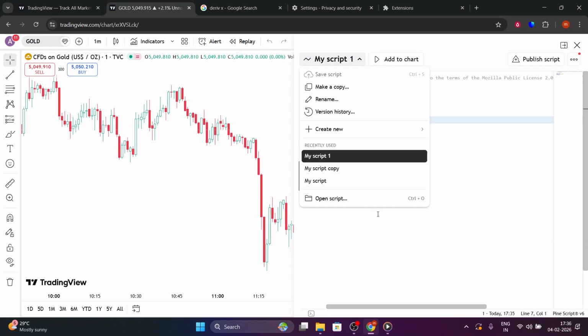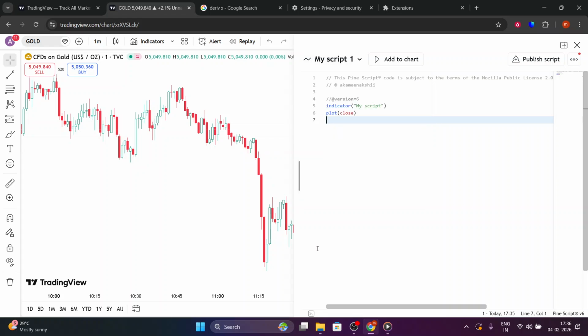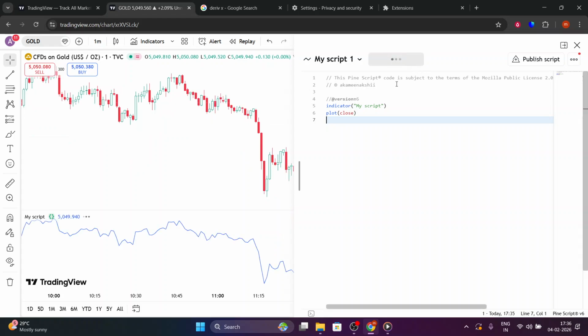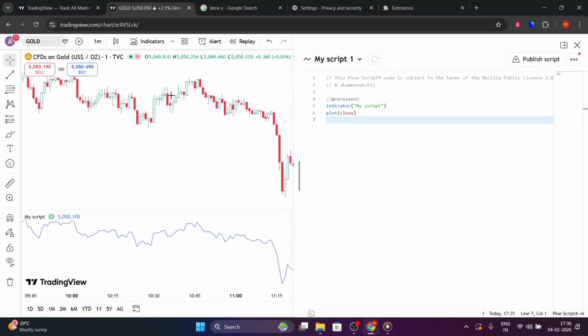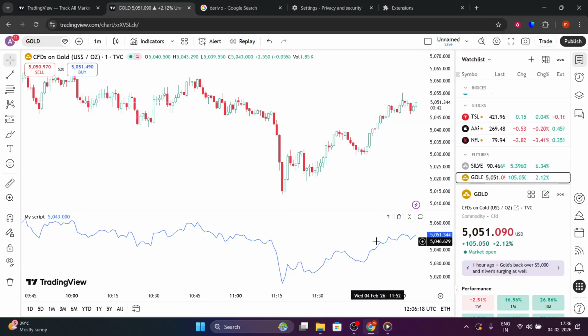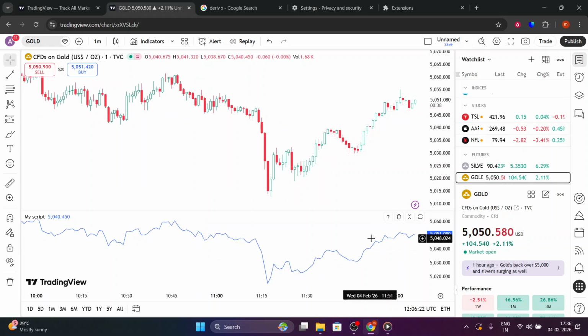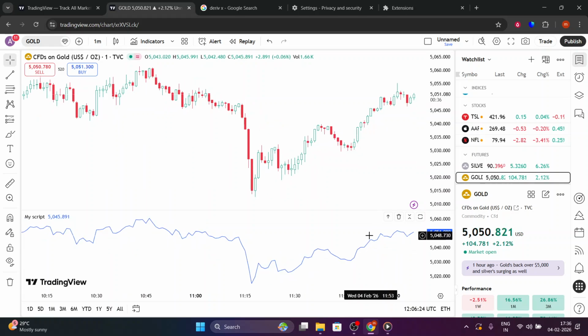Now, you are ready to see it in action. In the Pine Editor menu, click Add to Chart. TradingView will compile the code and, if everything is valid, overlay the indicator directly on your chart. If you see any errors, read the message at the bottom of the editor. It usually points to the exact line causing trouble and helps you fix issues like missing inputs or Pine version mismatches.